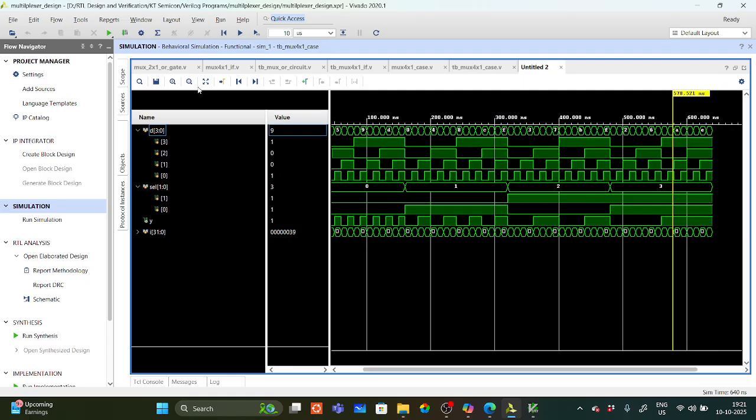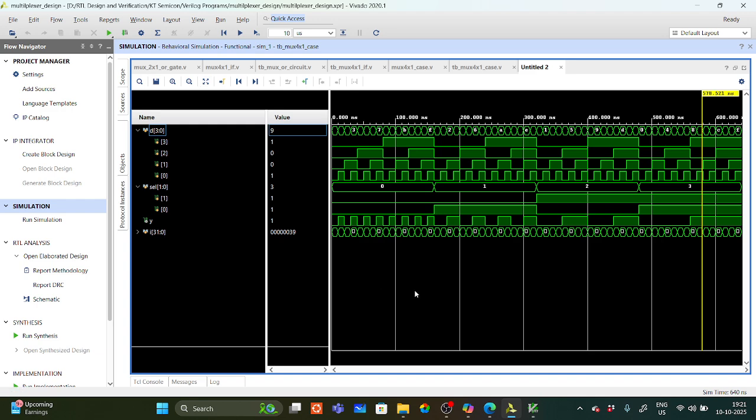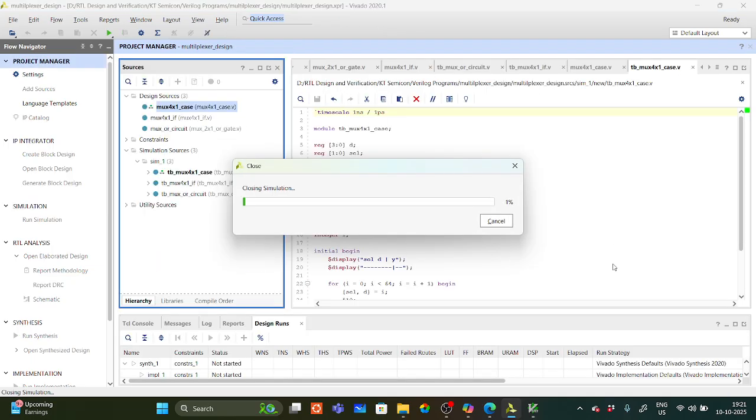Like this we can analyze the simulation for the 4 cross 1 mux by using case statement, and also we can analyze the schematic. The schematic is the same as a 4 cross 1 mux only. Okay, this is about today's session.